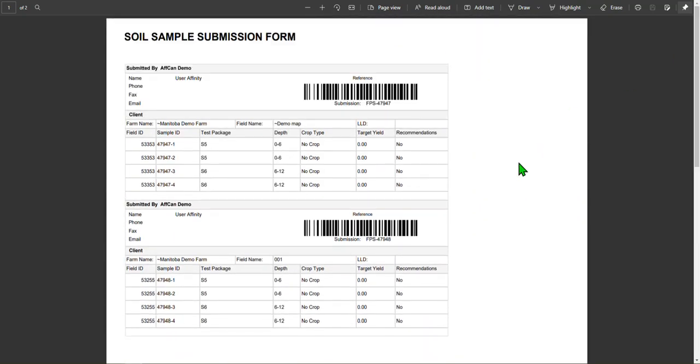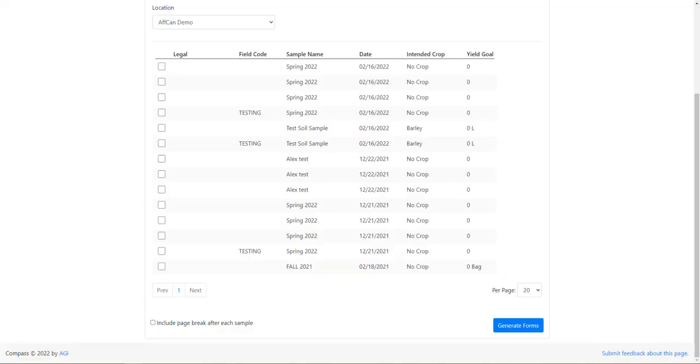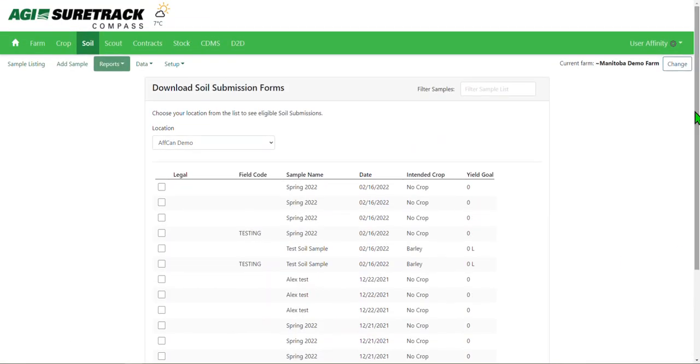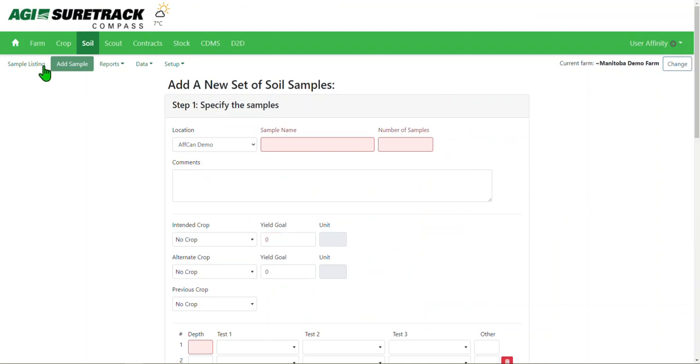As mentioned, we at AGI Compass do recommend you manually fill out your soil lab submittal form. It may look quite a bit different than this. However, you could print this off and put it in the box as an additional reference. Now that we've printed all of our forms, our labels for our bags of soil, and our submission forms out of the program, let's take a look at how we can manually update those samples themselves.